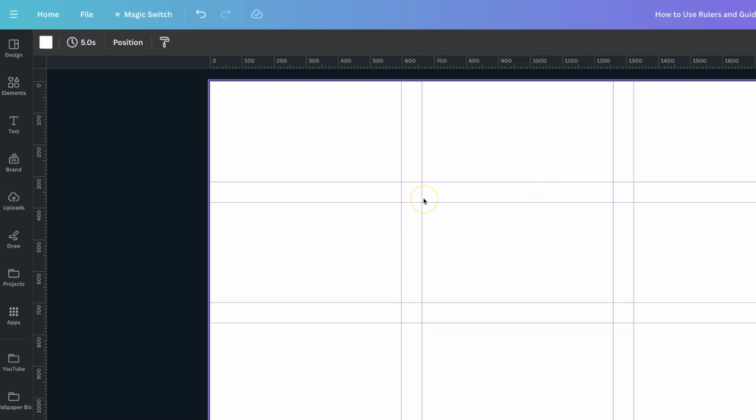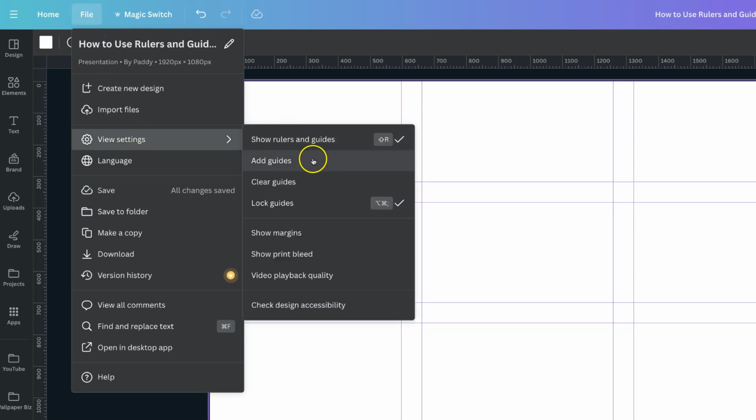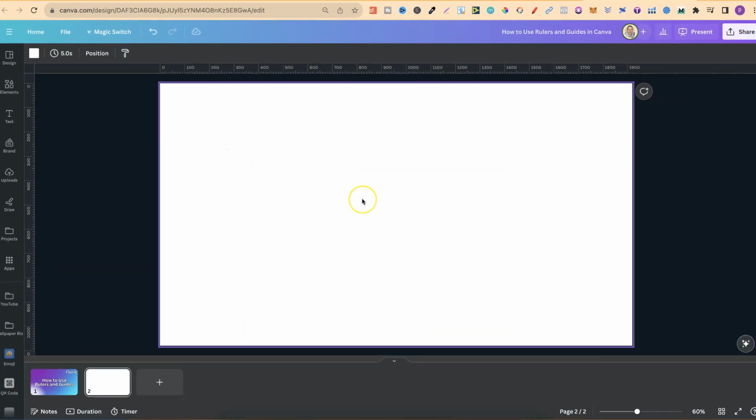Now, to remove all these, we can simply come back up to File, go to View Settings, and Clear Guides. So that's just how simple it is to add rulers and guides here in Canva.